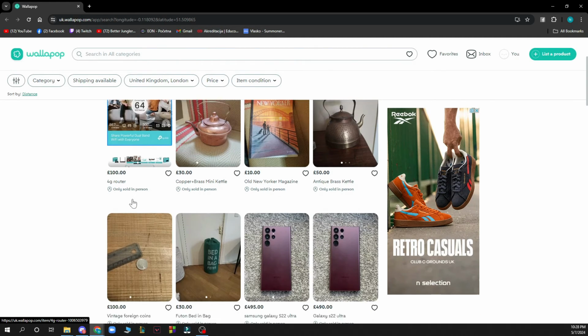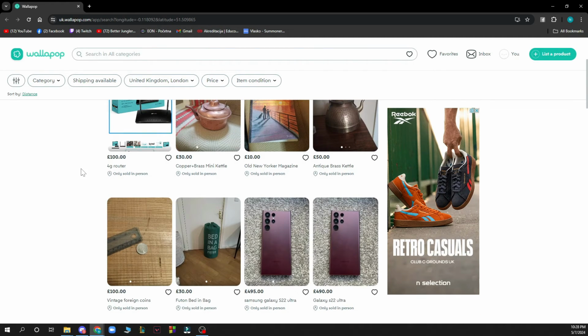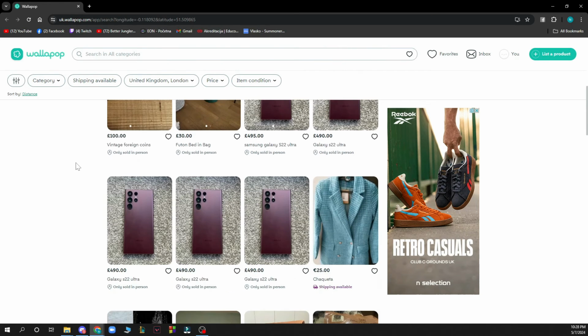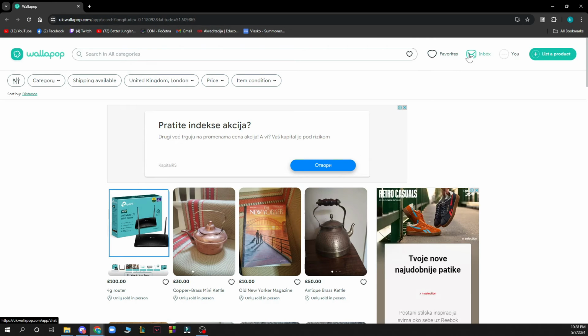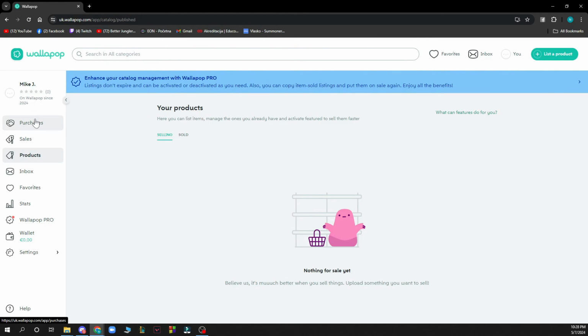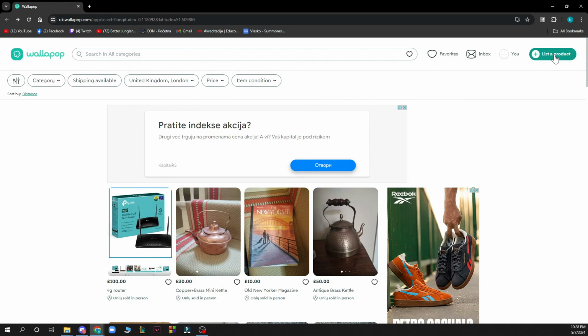Also, here you have some recommended items for you that you can go and check out by yourself if you want, of course. Now, in the top right corner, you have your favorite items, you have the inbox with all of your messages here, you have you, where you have everything about your profile when you click on it here, as you can see. And also, you can go and list a product by clicking on this green button here. And those are all the things that you have here on the website.